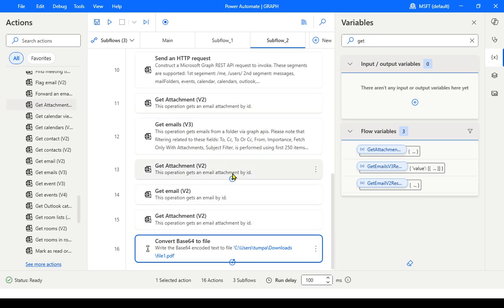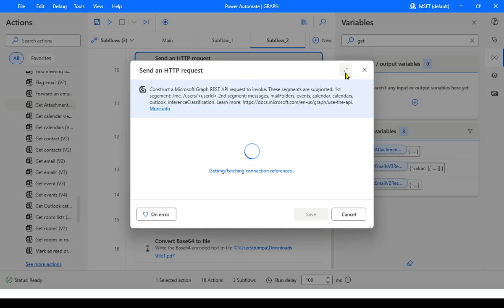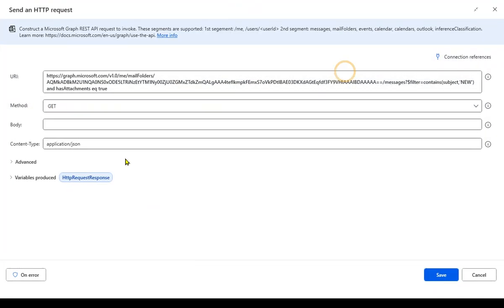And there is one more method. You can use HTTP request also to get the mails. So this is the format actually, and you will be wondering what is this. So this is the inbox ID actually. I got it from some other query, and this is the filter criteria. So this is one of the methods to also fetch emails. So this also uses Graph API.